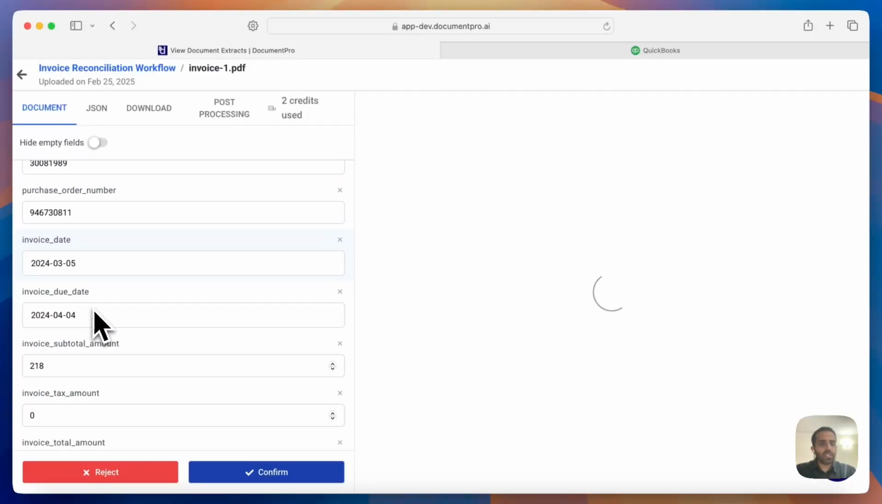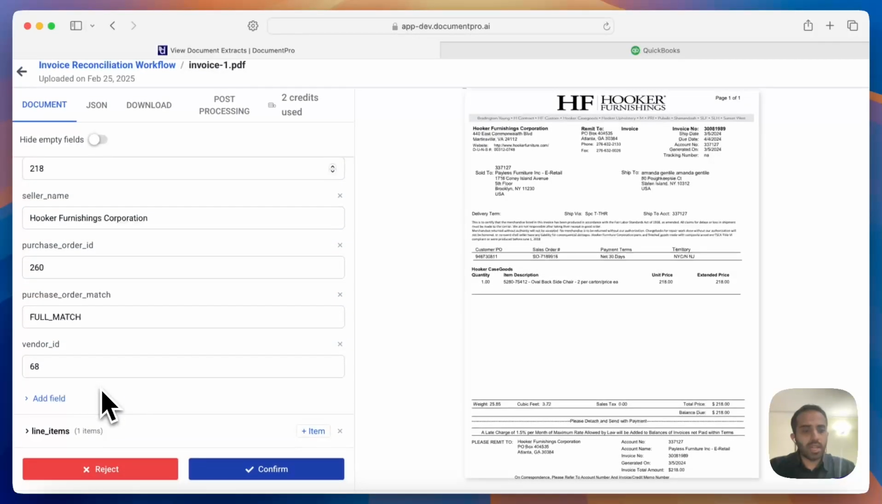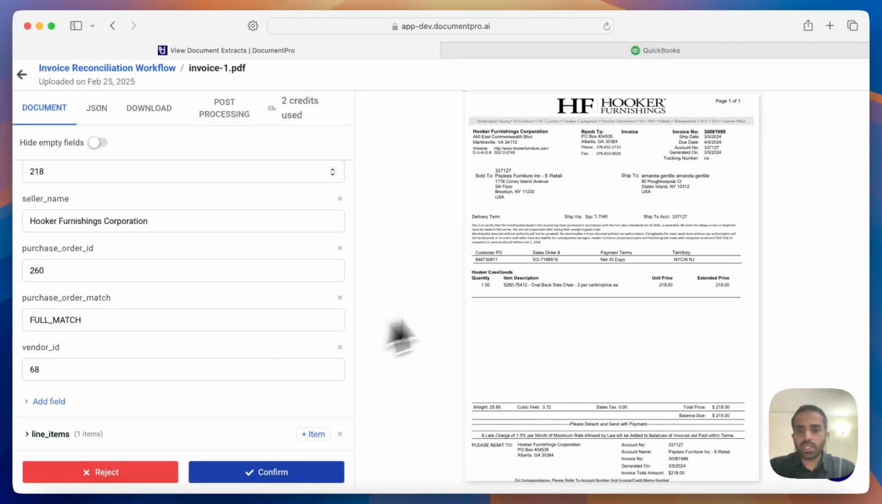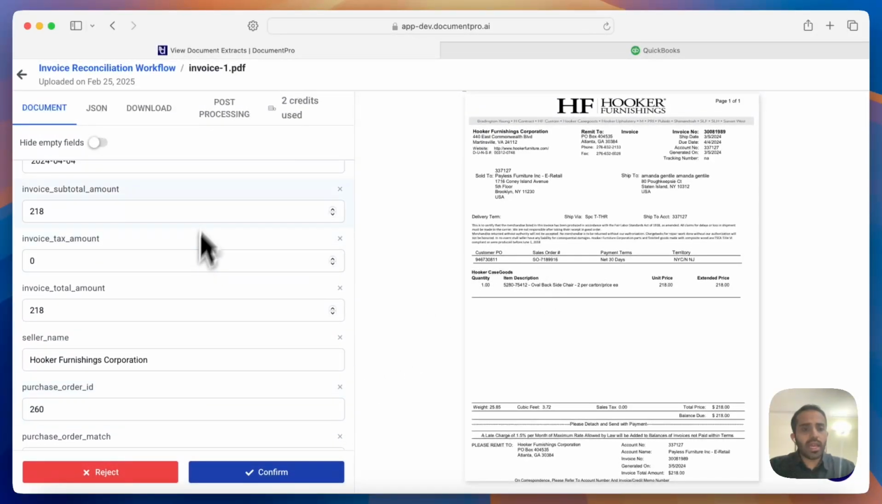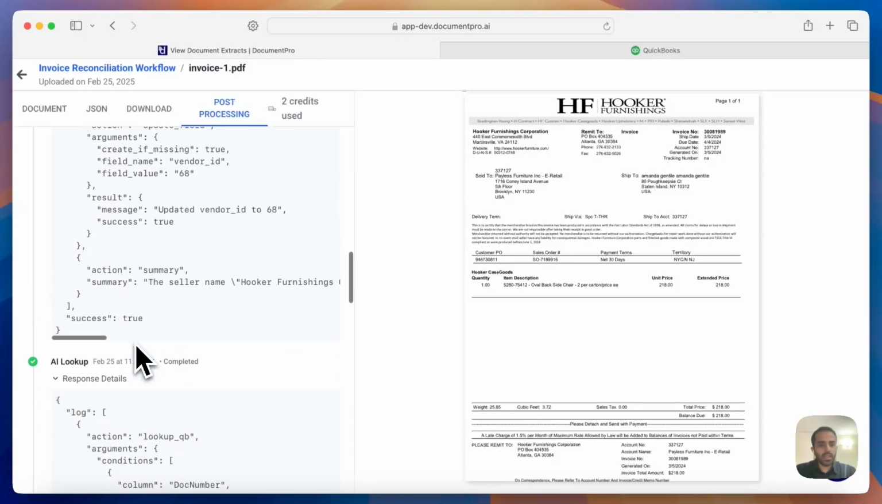So we have the basic invoice data extracted: invoice numbers, purchase order numbers, seller names, as well as the line items. This invoice has 1 line item. And we also have our post-processing steps. So we have a summary of what the AI did.